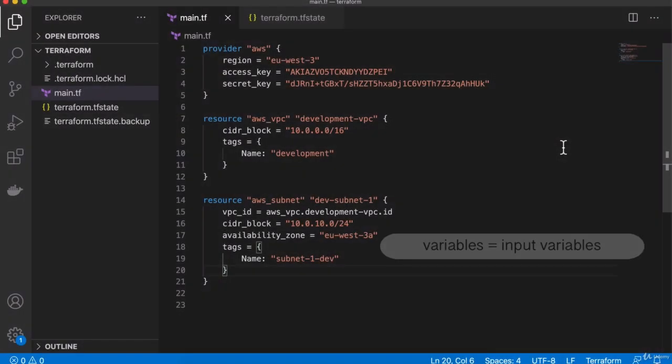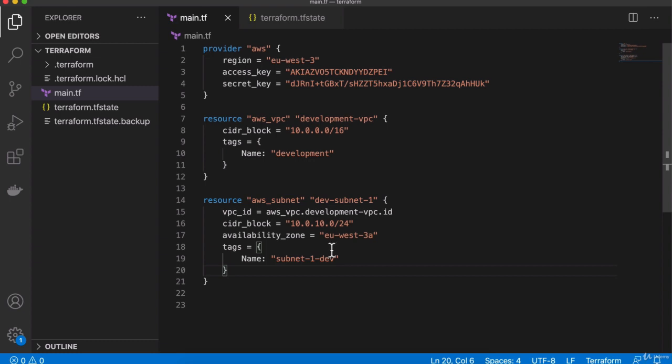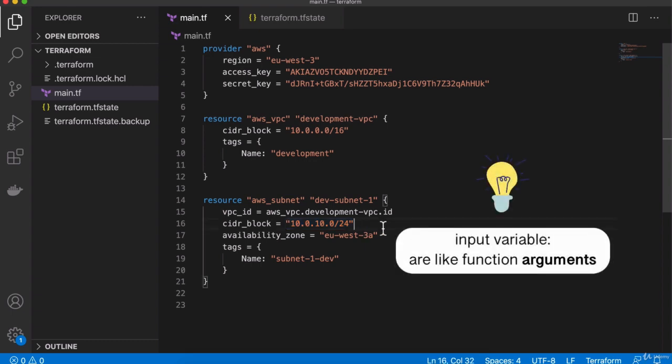Another interesting concept of Terraform is variables. So you can actually use variables inside the configuration file. For example, let's say we want a value of CIDR block not to be hard-coded here, but we want to pass it as a parameter. In this case, we can actually define a variable for this CIDR block and then reference that variable and its value right here.